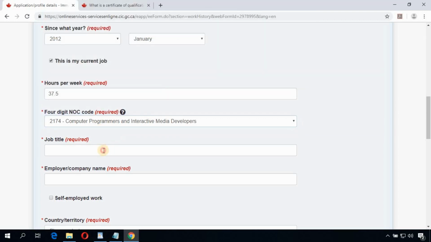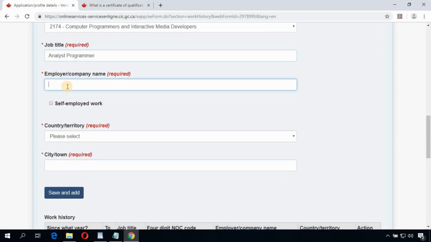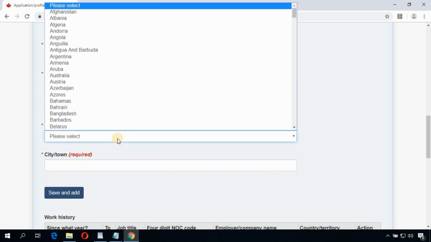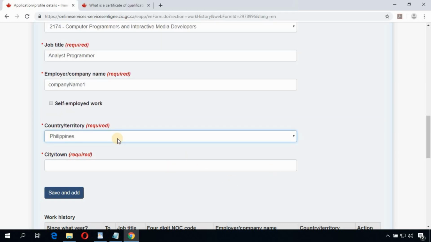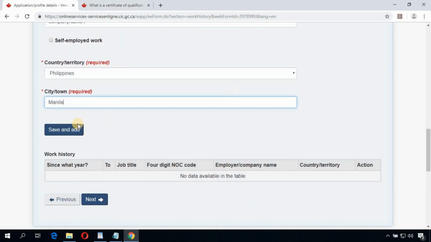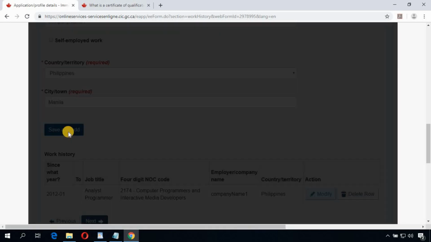And then the job title, let's say analyst programmer. And then your employer or company name, let's say company name 1. And then the country or territory, let's say Philippines. And then the city of your job location, let's say Manila. And then click on Save and Add.